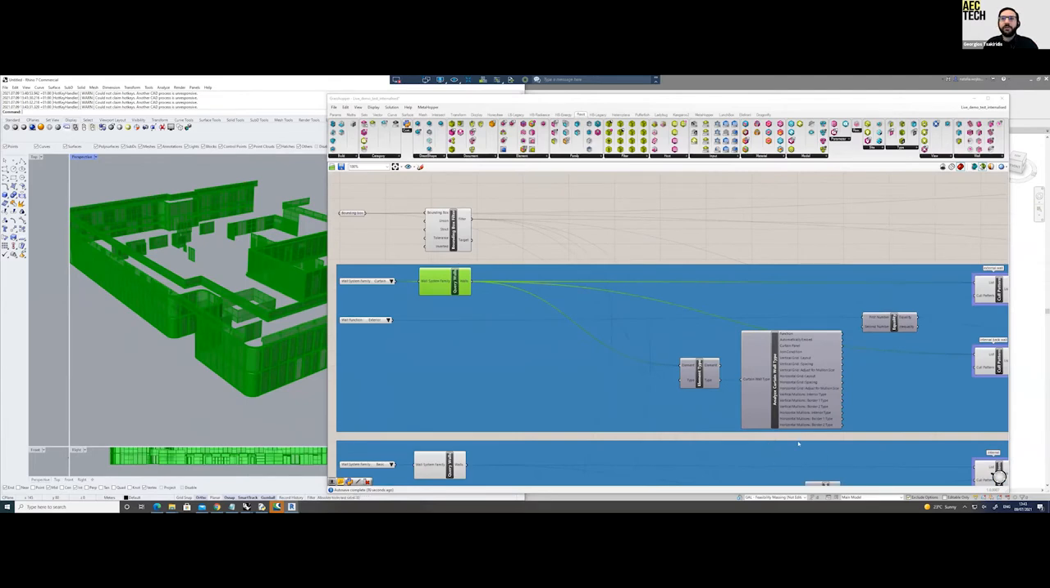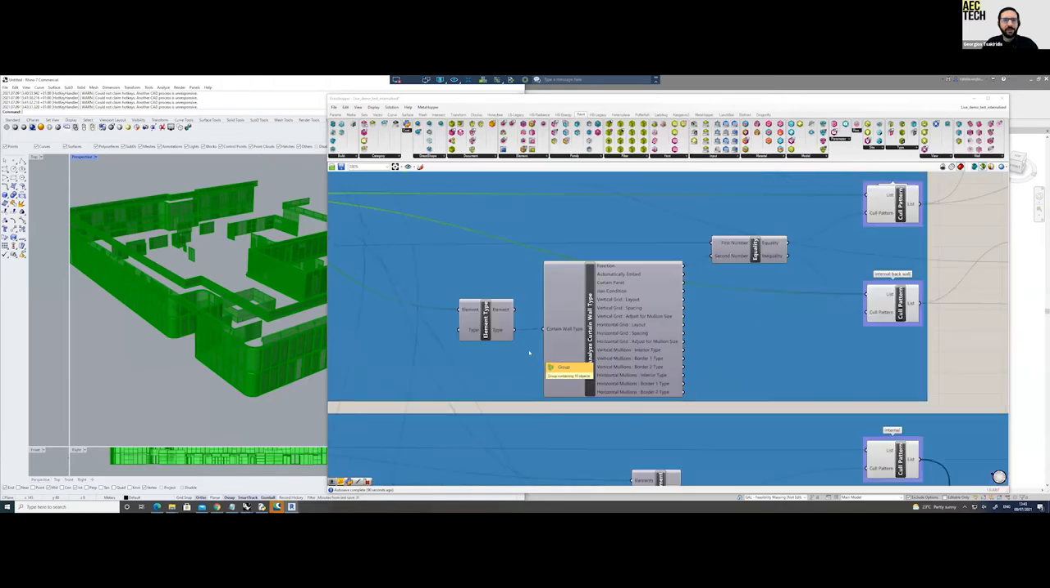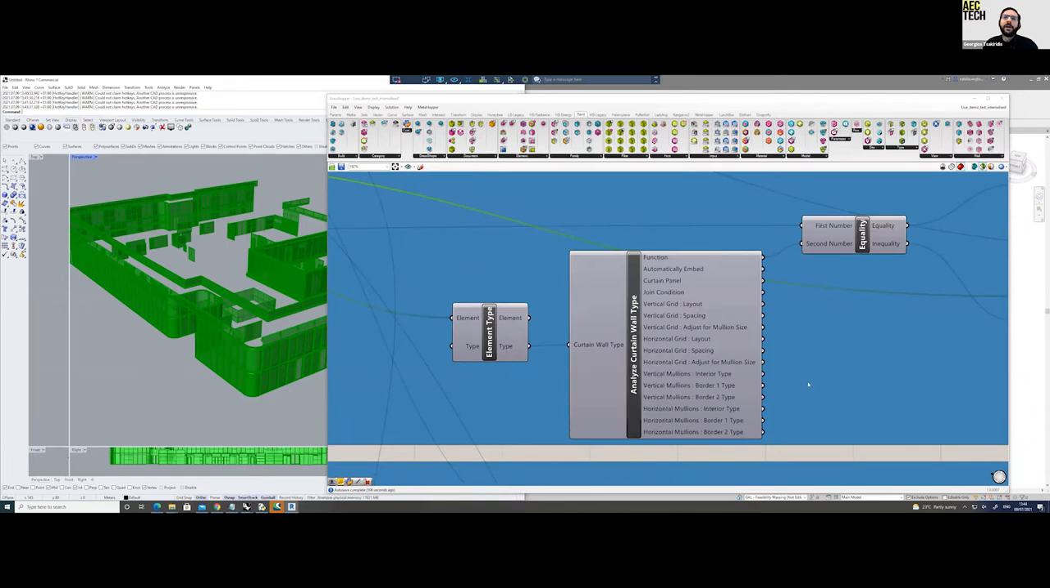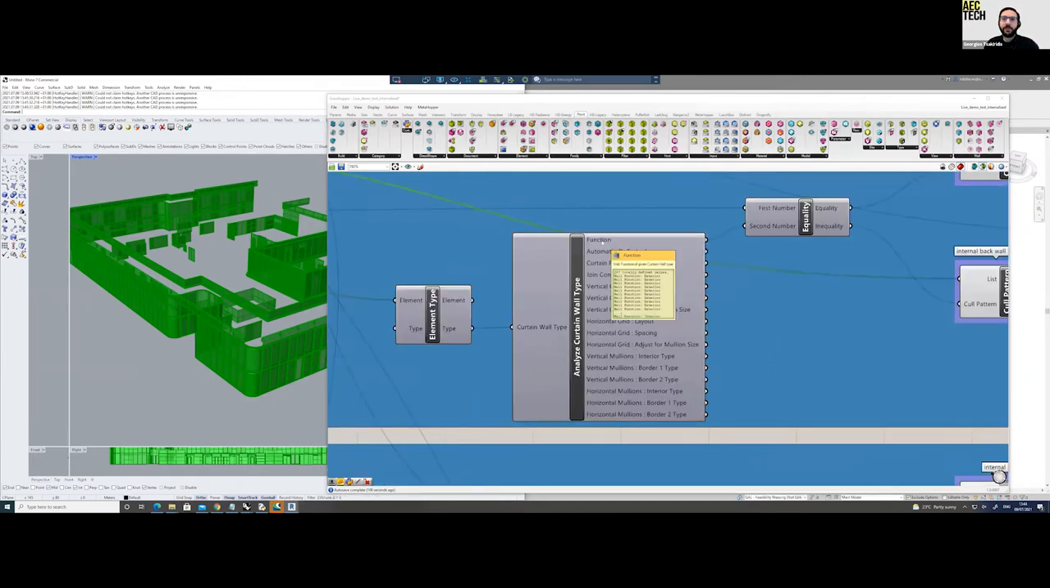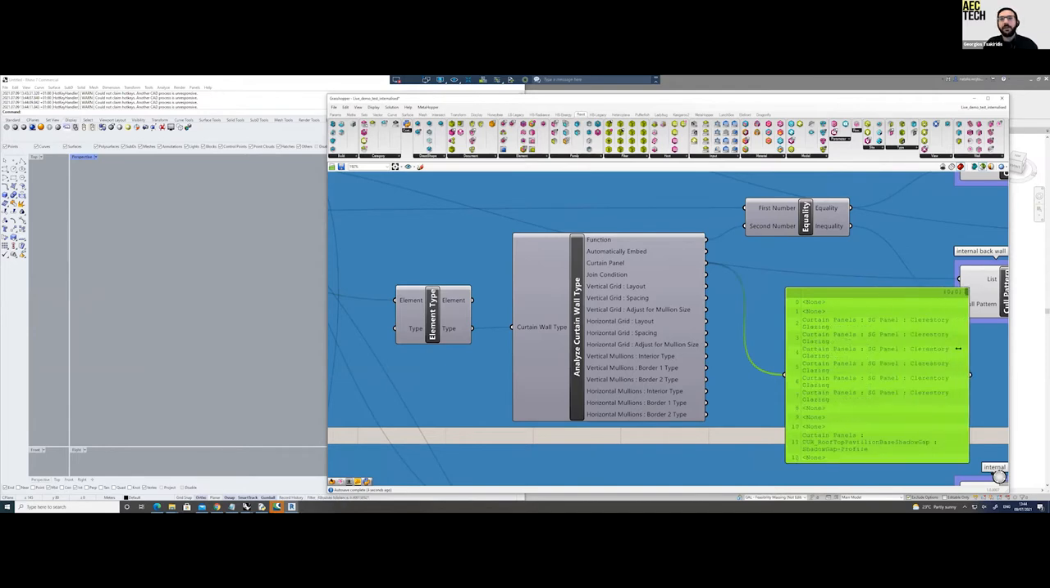The first thing we want to do is to use an element type component, which gives us all the types of the different elements that consist of the curtain walls, right? And there is this very useful component called analyse curtain wall type, which you can find in the wall category, which gives us a very detailed breakdown of, first of all, the functions, but also you can see already here, we've got information about the actual grid layout, the spacing.